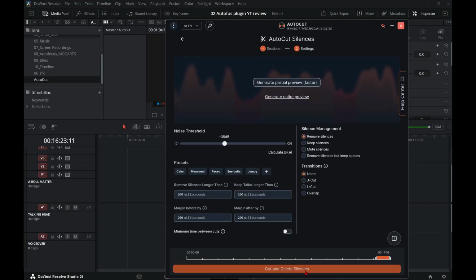So I'll validate the section. I want it paced. That brings it down to 200 milliseconds after I stop talking and 200 milliseconds prior to me talking, to try and keep the energy going. You've got the silence management here, which you can do. You can remove the silences completely. You can keep the silences in your timeline, but it'll cut them off. You can mute the silences, but they're still on your timeline, or you can remove all silences and then keep the spaces that it's done. For your transition style, you can do none, which is what I keep it on, J-cut, L-cut or overlap. So I'm happy with that.